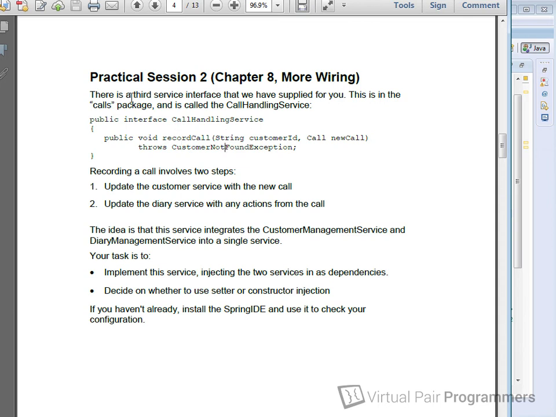The reason we have a service for this rather than just having a quick update method in the customer management service is that it's a 2-step process. In other words, it's a proper business process. We're going to update the customer with the details of the call, but we also go off to a diary service, and that's where we record all of our actions.